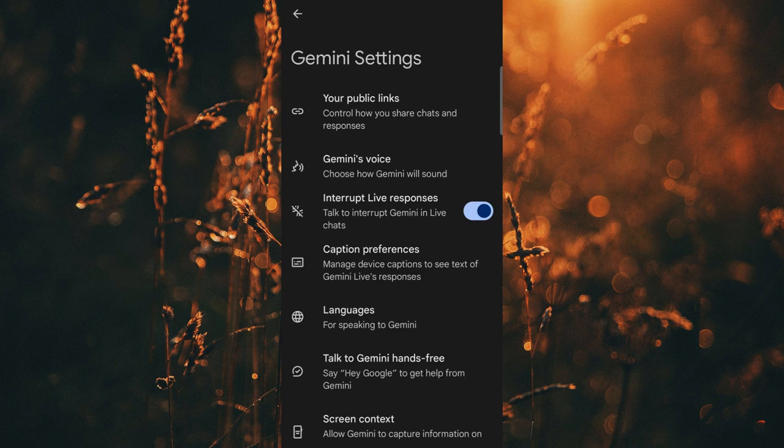That's all there is to it. You opened the Google app, went into Settings, entered the Gemini section, tapped Gemini's voice, and selected a female voice. You can return to this menu anytime to change it again as your preferences evolve.